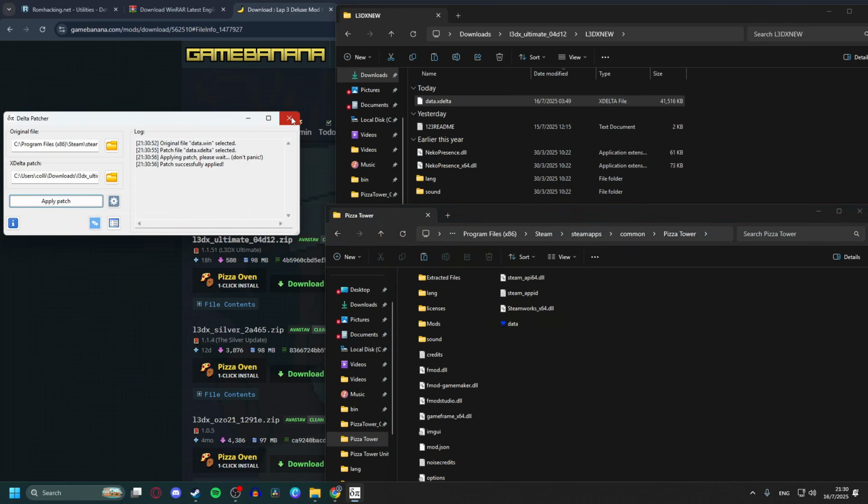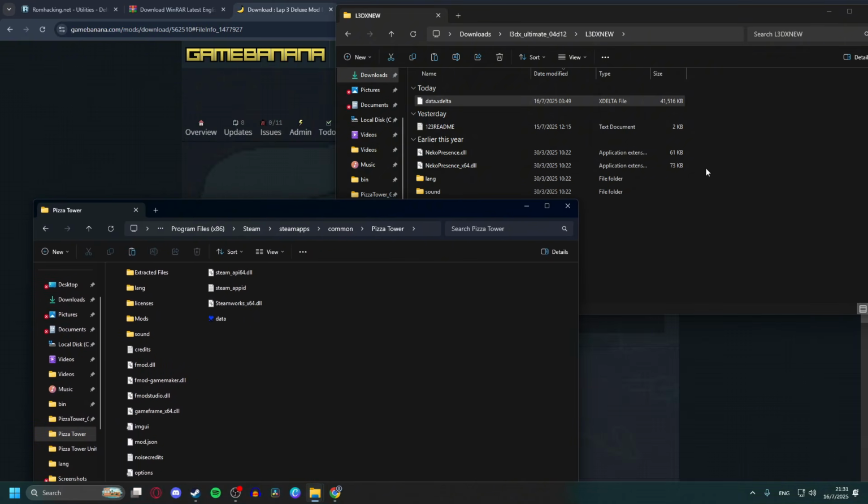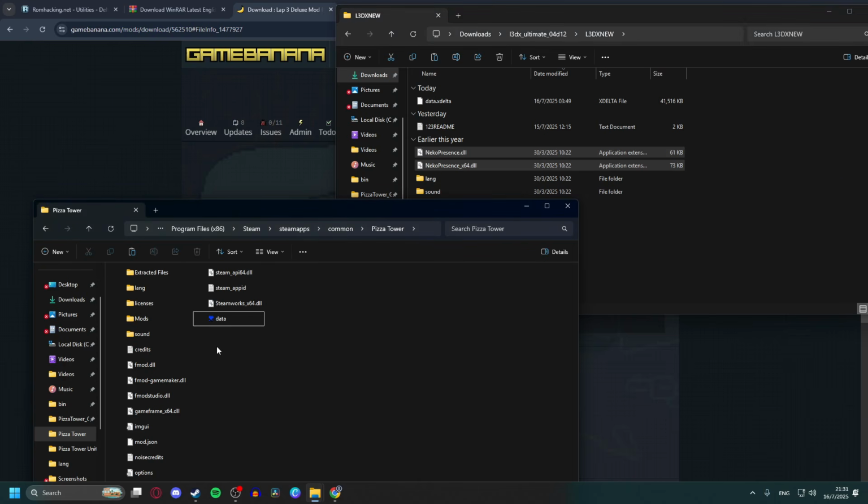Next, we'll handle the 2 NekoPresence files. As stated before, they help to recognize Discord compatibility even if you don't have Discord, so we have to handle these files regardless. Copy and paste the 2 files, or left click and drag your mouse to highlight both files and drop them in your Pizza Tower folder. I recommend copying and pasting so the 2 copies remain even if you reset your game back to normal.